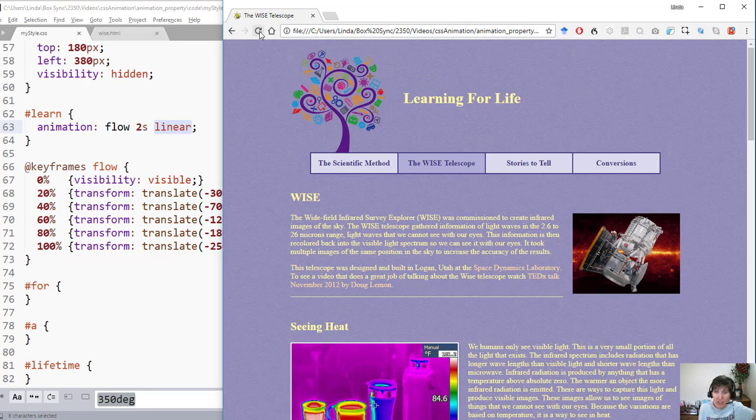There's some other things I want to change. I want to add a shadow to it. So to do this, I'm also going to add it in that property.